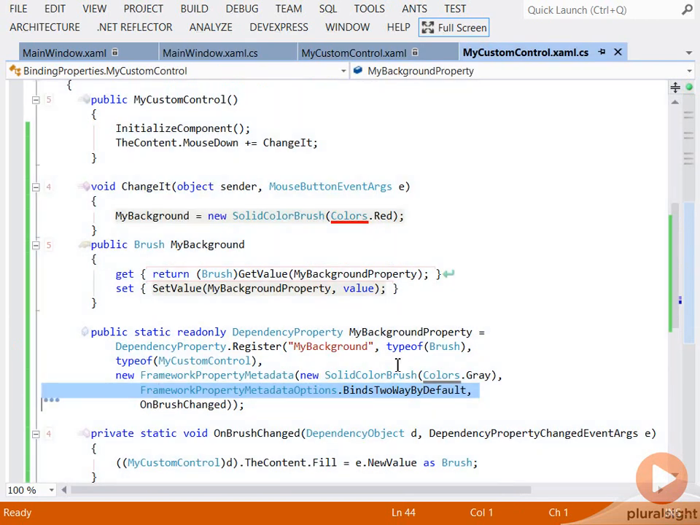So the default mode for a binding is basically going to be one way unless the dependency property that you're binding to has gone and set its default to be two-way with this framework property metadata options.